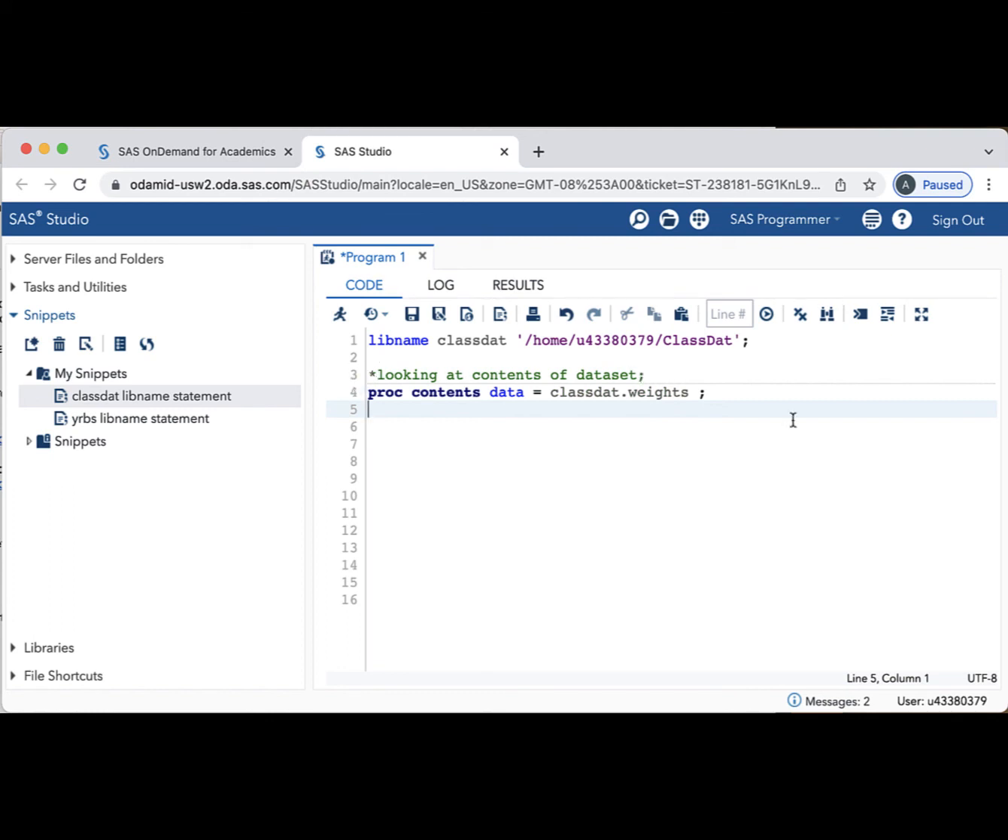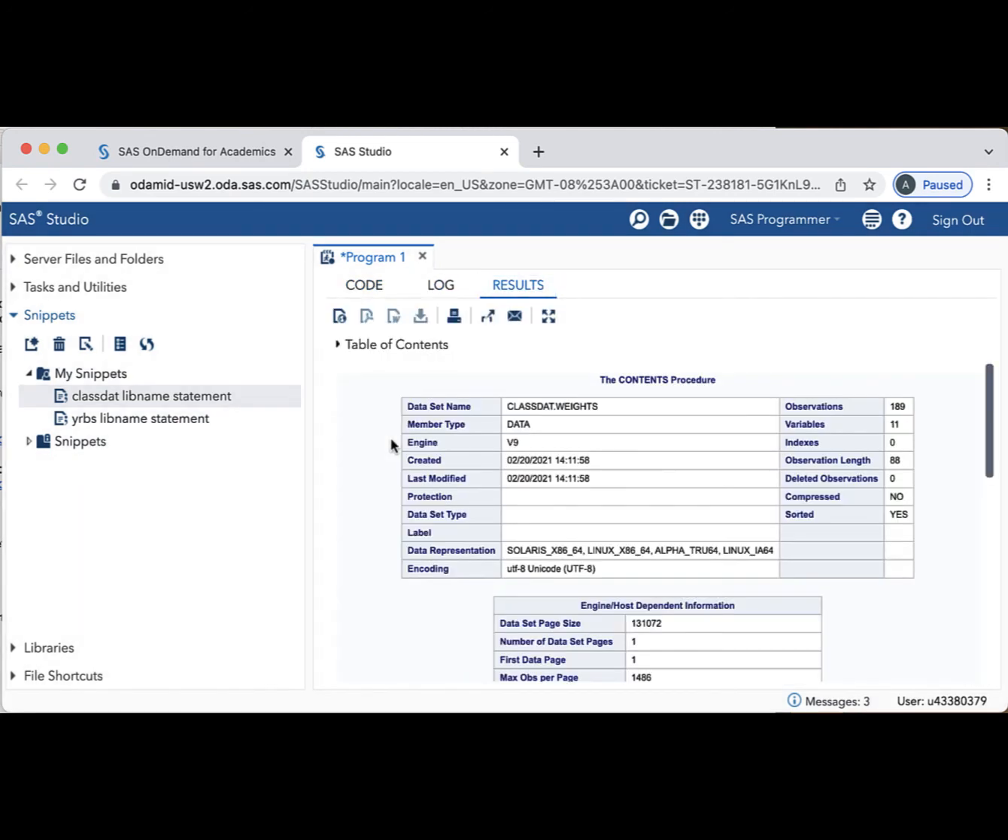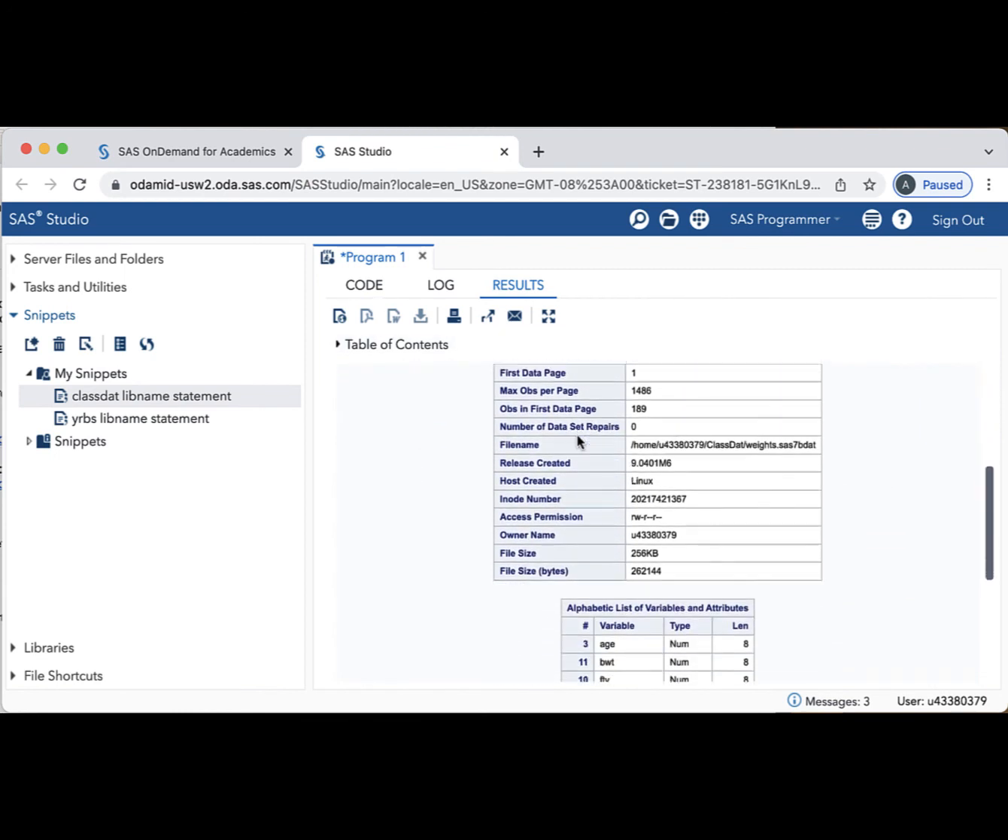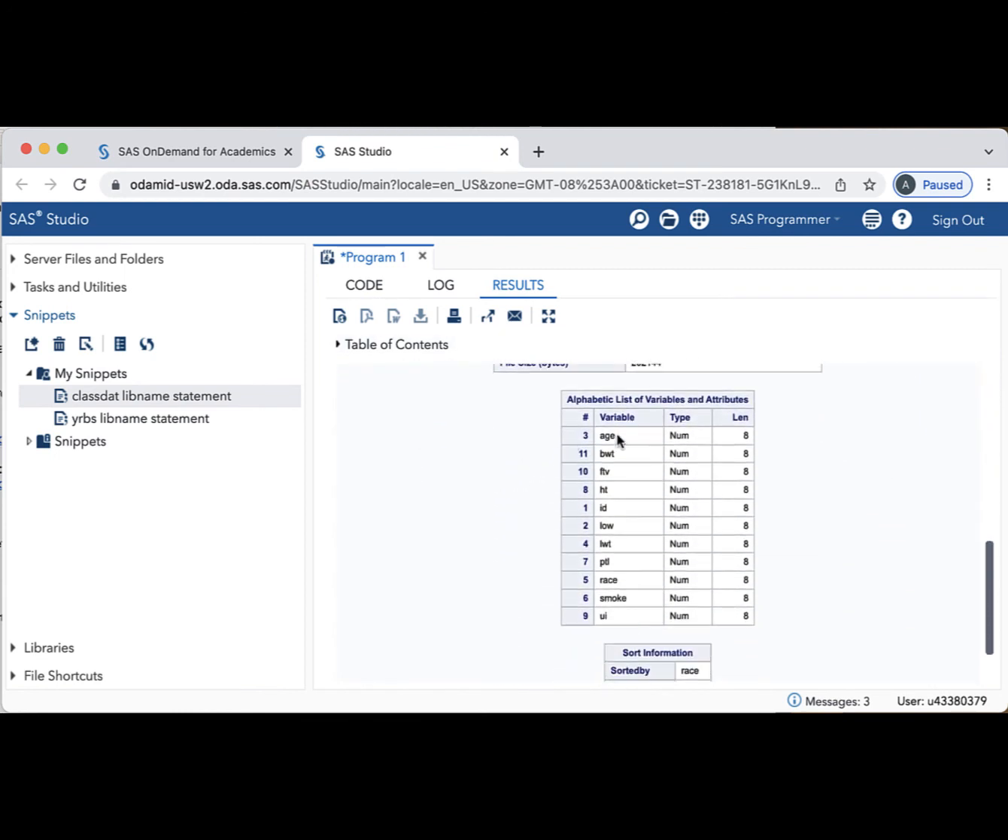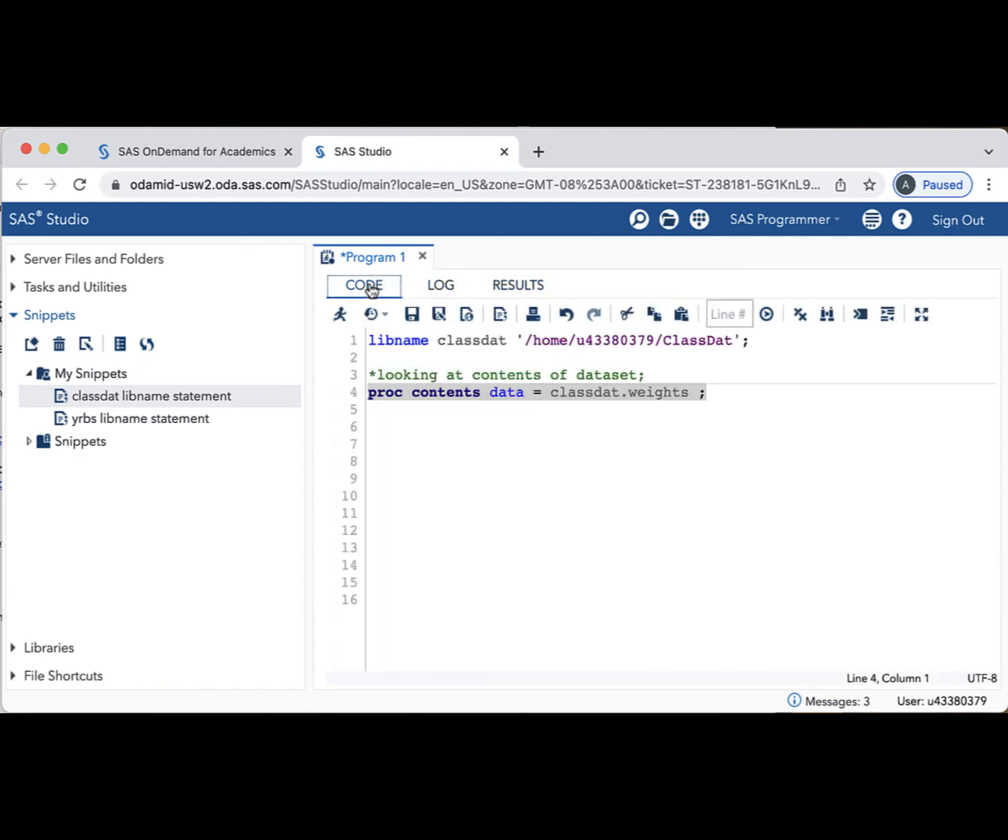It's just for you. So now we can go ahead and run this proc contents statement to see what is in that weights dataset. The way we do it is by highlighting it and then clicking the running person. And here's our results. Now, if we scroll down, we can see things about our data set, including all of the variables that it contains.